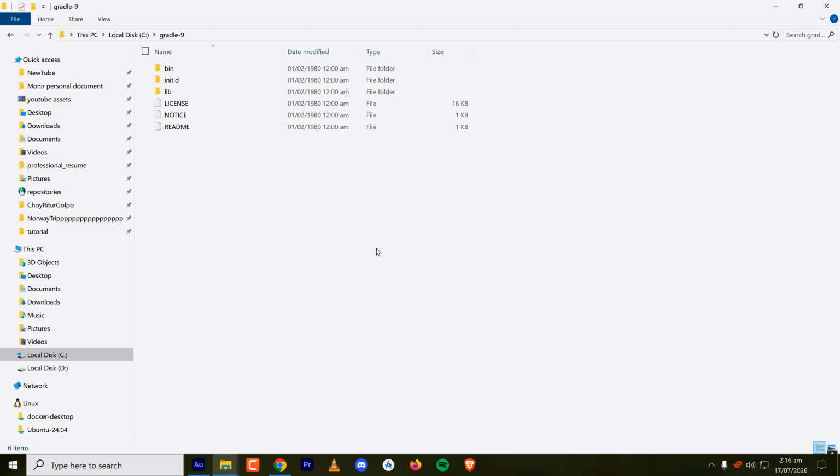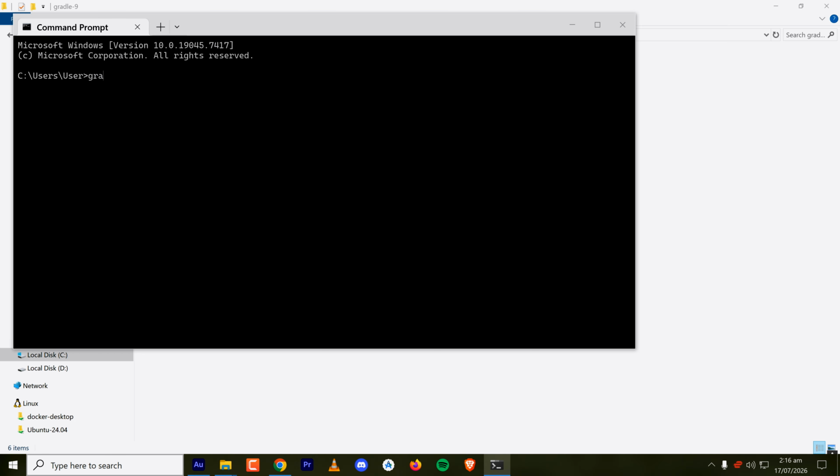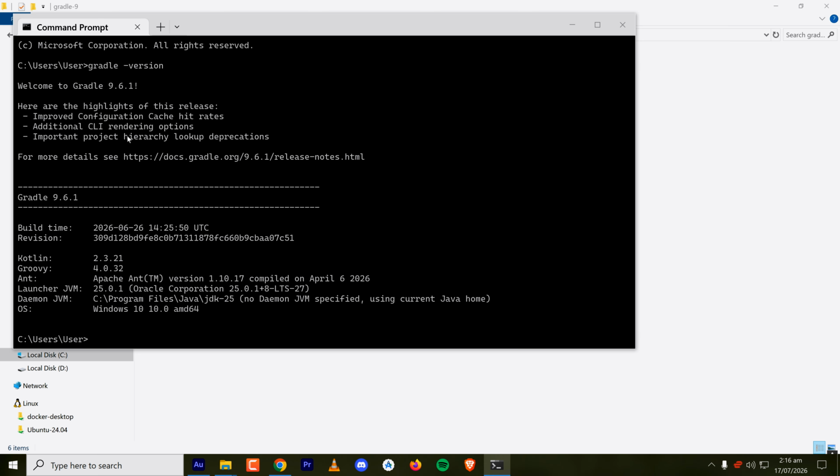Okay, so now we have successfully downloaded and set up Gradle on my machine. Let's verify it. To verify it, I'll open a command prompt once again and type gradle -version and press enter. As you can see, it is showing welcome to Gradle 9.6.1, the version we have just downloaded and installed. So Gradle is successfully installed, but let's see if we can build a project with Gradle.